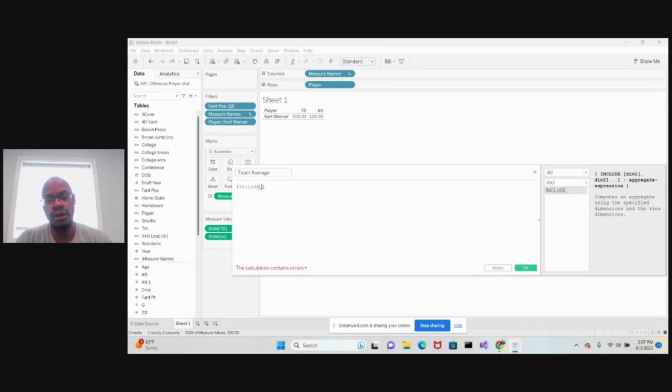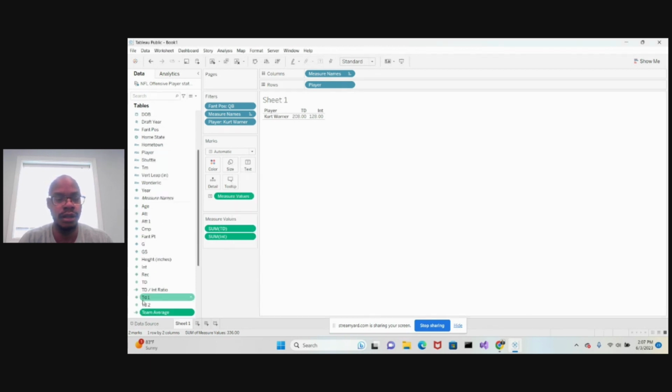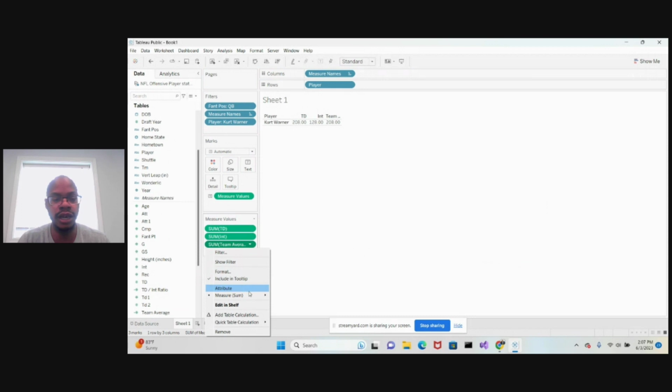So I'm going to say, we already know player is included because it's in the view, but I want to add team. And then I'm going to sum by touchdown, right? And then I'm going to say okay, and then I'm going to drag this over. Now, when I drag it over, I get 208, which is a sum, which makes sense. Now, when I change this to average, I get 69.3, which is great, right? So that gives me what I want.